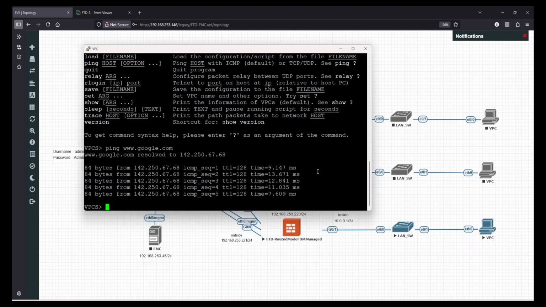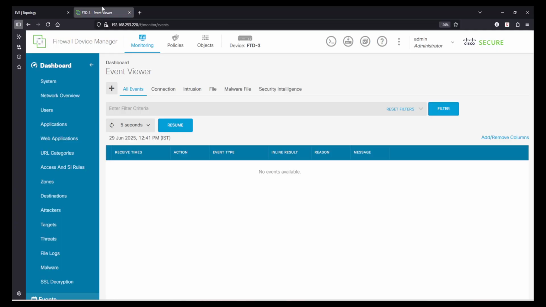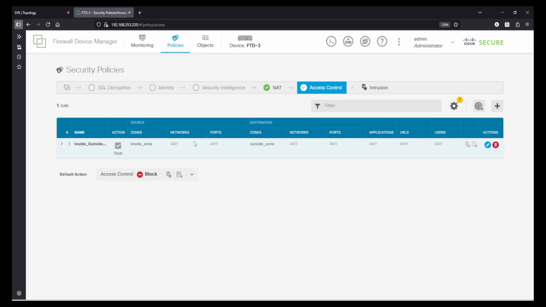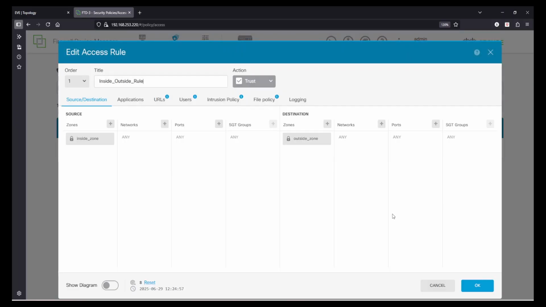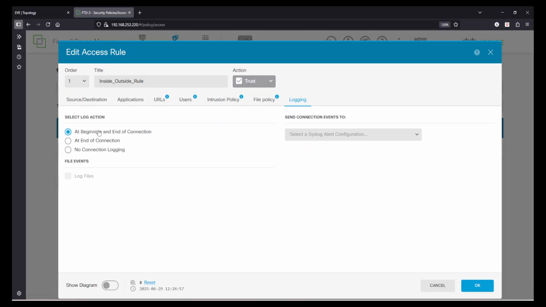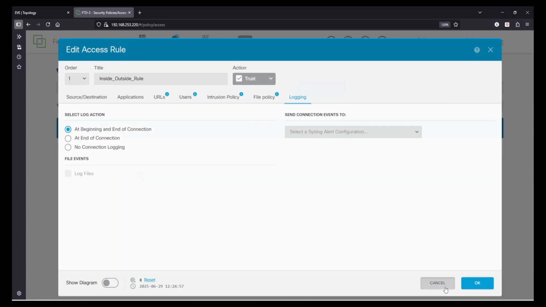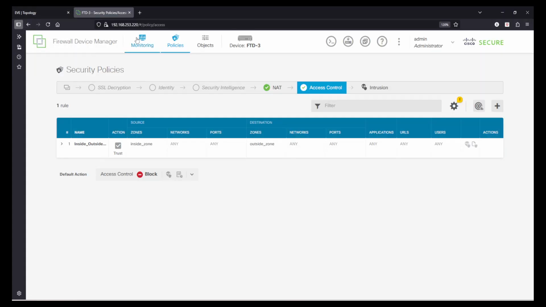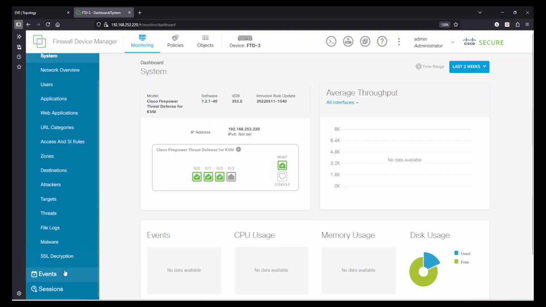Now what I'll do, I'm just going to keep it here. I'll go to the FTD and I will resume and we'll see if any logs appear. But I need to check if the logging is enabled on the default policy or not. This is the access control policy, logging at the beginning and end of the connections. Okay, yeah, it is enabled. So I should have the logs in some time.